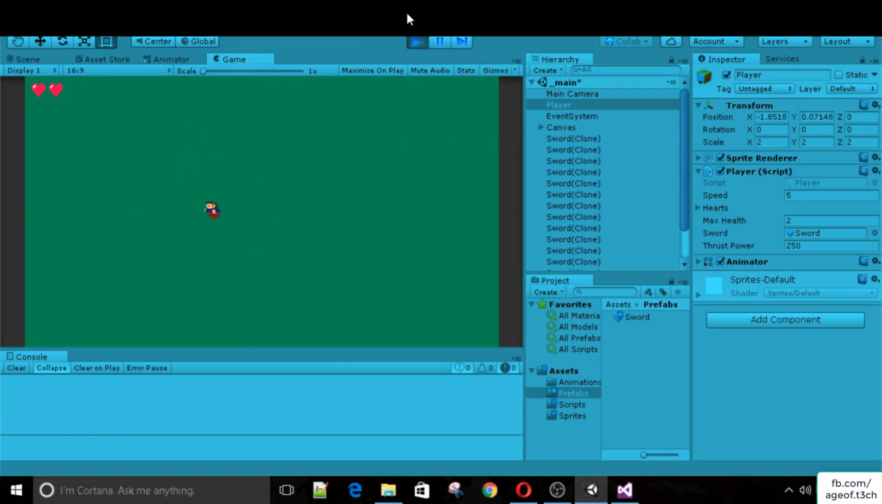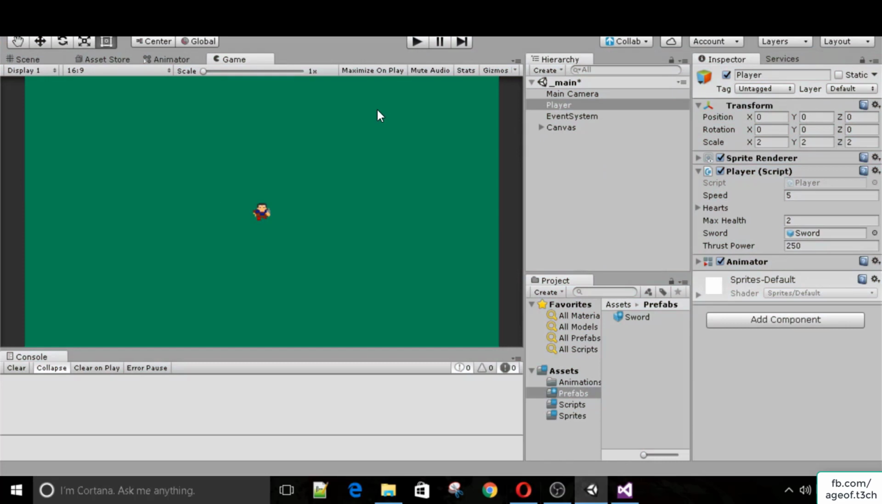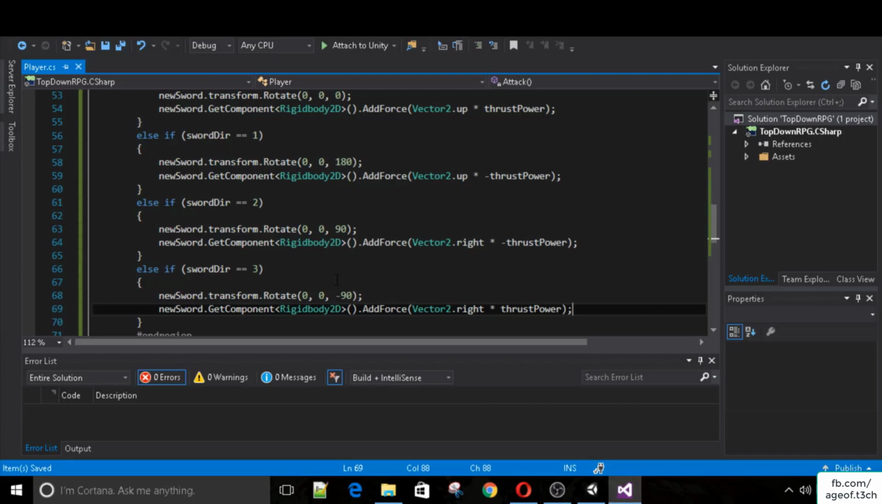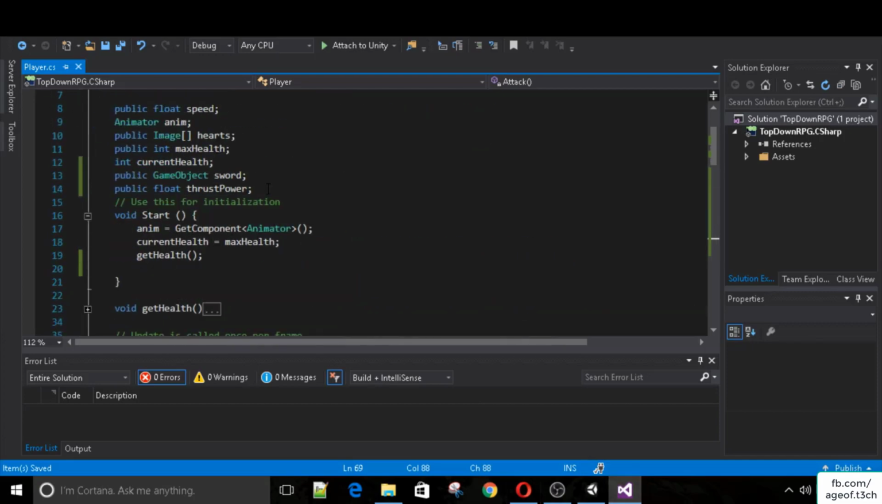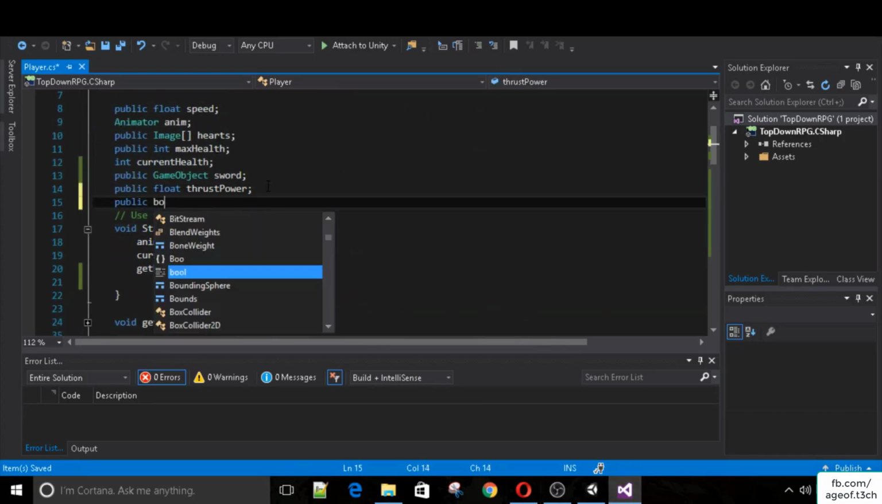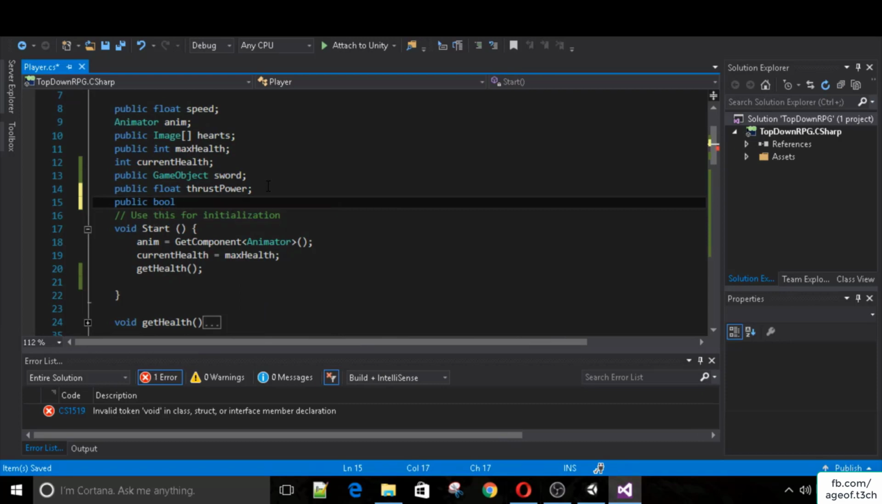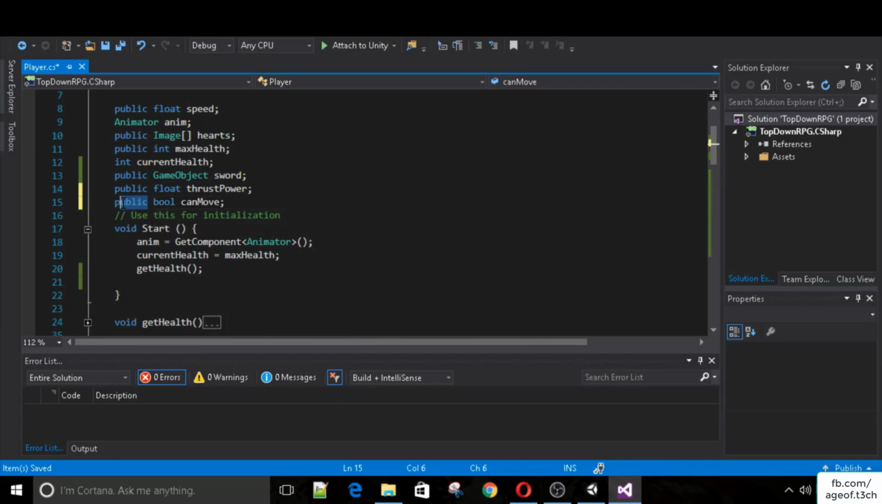In Legend of Zelda, when you attack, you stop. So that's exactly what I'm going to do. To do that, we're going to create a public boolean called canMove. This is going to be public, you will see shortly. So in the game start, we say canMove is true.